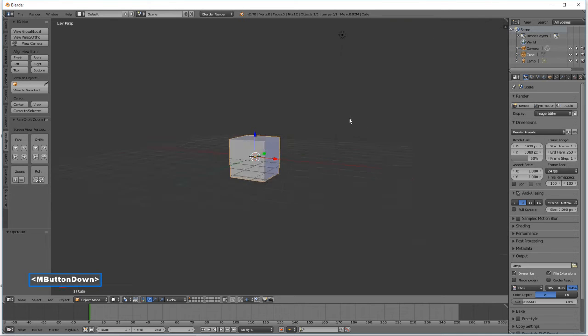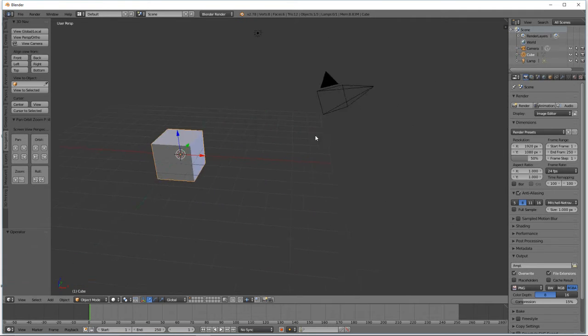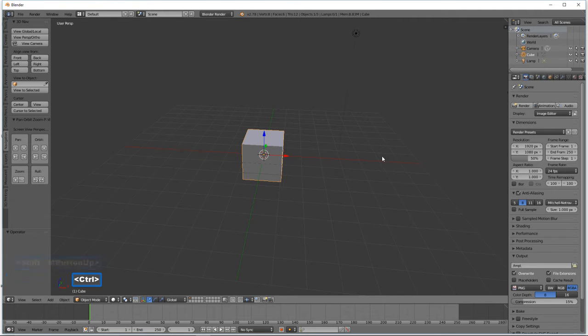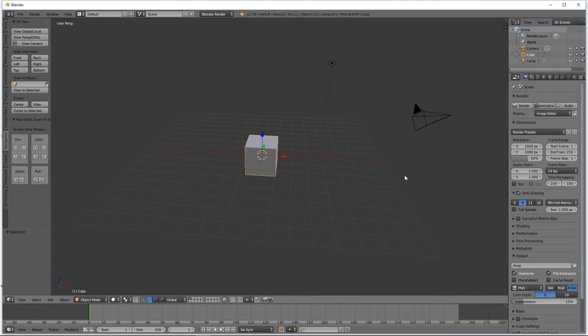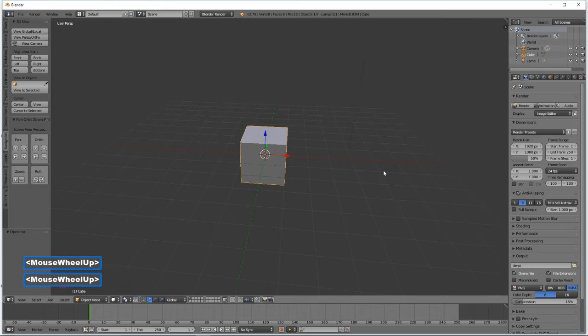Okay, if you hold the middle mouse button, you can rotate your view. If you hold Shift and the middle mouse button, you can pan the view. If you hold Control and the middle mouse button and push in, you'll zoom in. If you still hold Control and the middle mouse button and pull back, you'll zoom back. You can also roll your mouse wheel to zoom in or roll your mouse wheel back to zoom out.